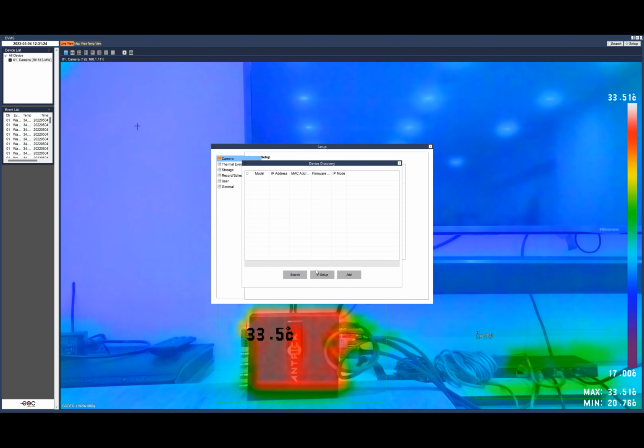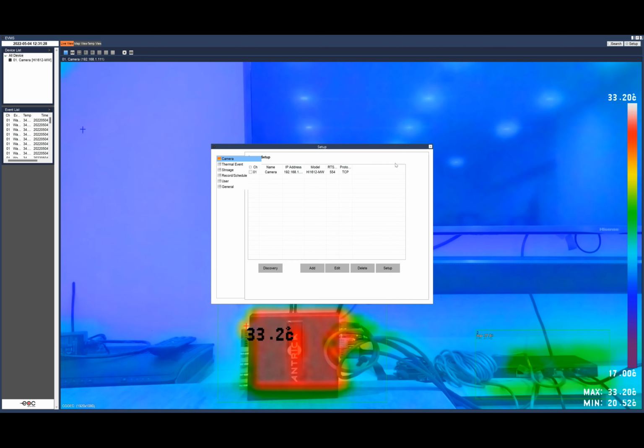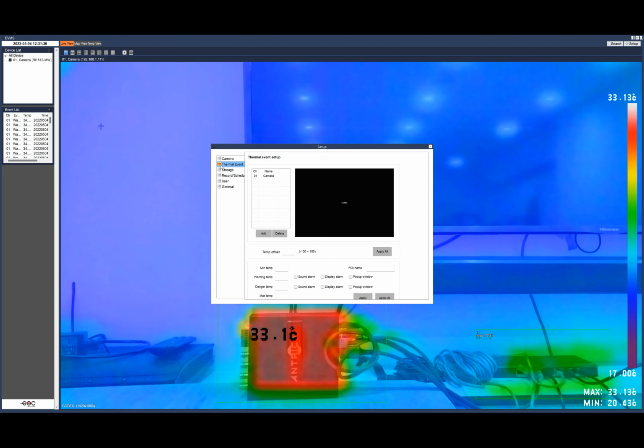So it's just running through that. Because we've already added this camera, it hasn't found this particular one, so it only finds new cameras.